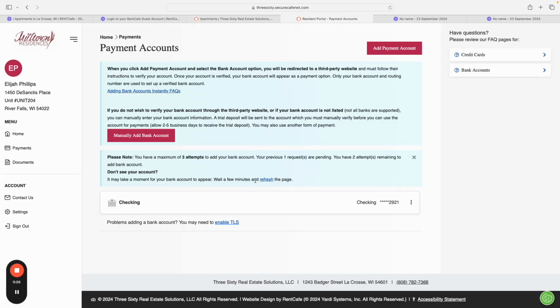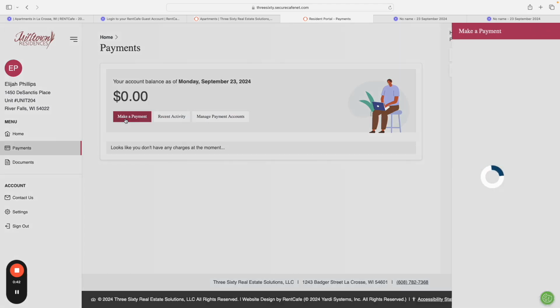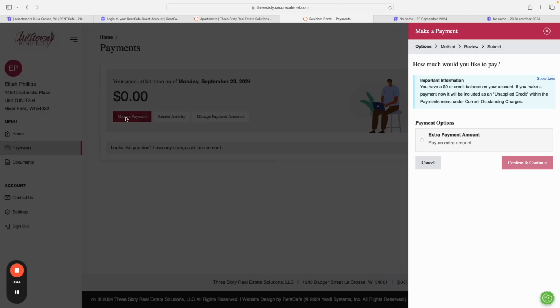If you do not see your bank account on the screen, wait 1 minute and click the Refresh button. Now, click on the Payment tab. Once in the Payment menu, click the Make Payment tab. The screen will show you that you have a zero balance. Select the Extra Payment Amount box and enter the total amount your property manager has provided you. It will include your security deposit and first month's rent.